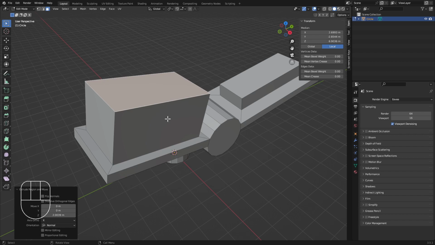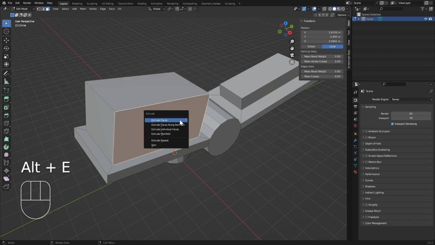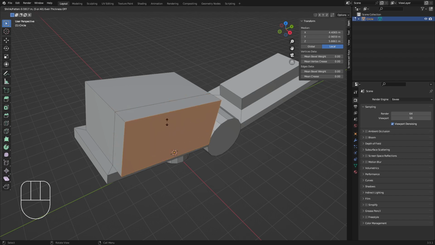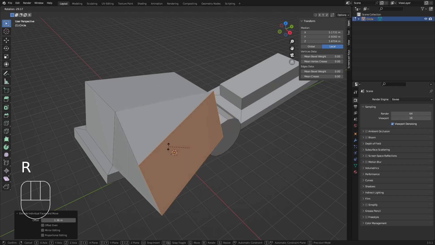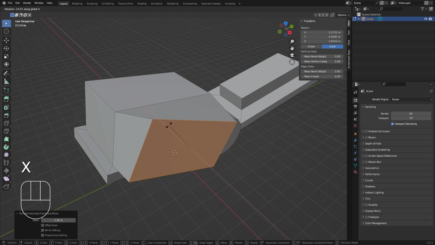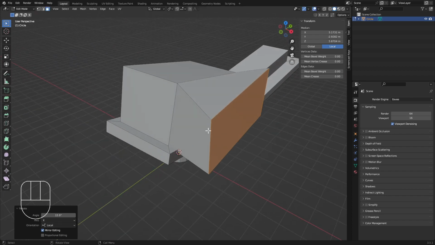You can also extrude individual with Alt E. There are different ways to extrude, and with Alt E, you can actually change what you're extruding.